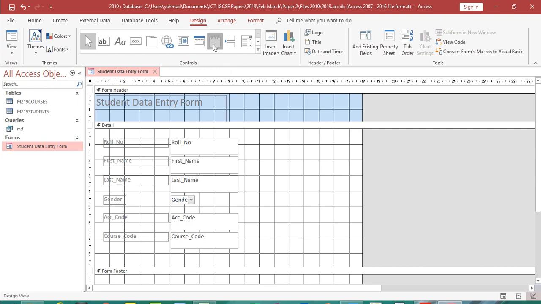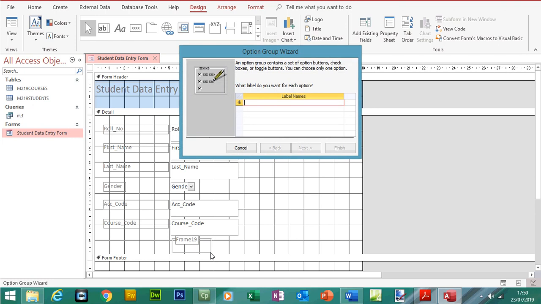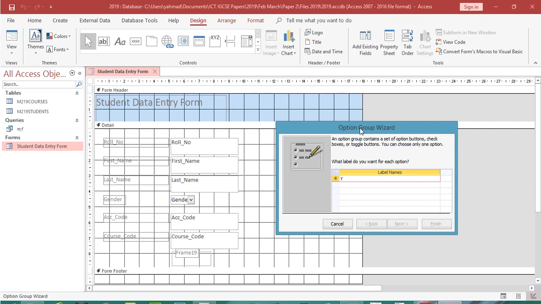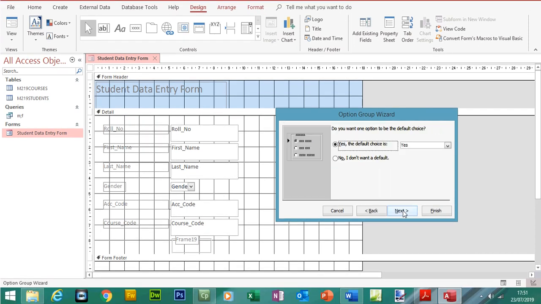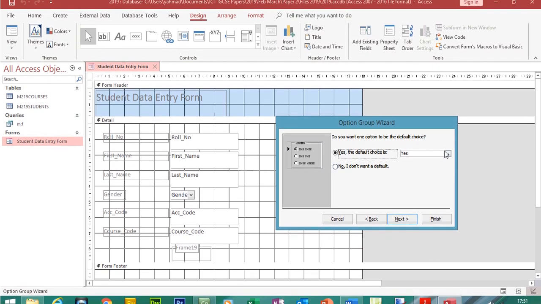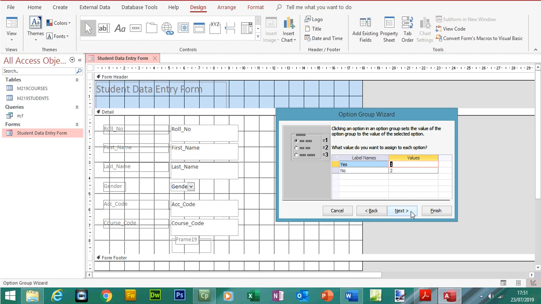So option group. Again, we're going to draw the box. Okay, so the label names will be yes or no. Let's click on next. The default choice can be yes. Okay, so that's what's going to appear every time you go to a new record. That's fine. Okay, the values will be shown. For yes, it's going to be -1. Okay, and then for no, it's going to be 0.